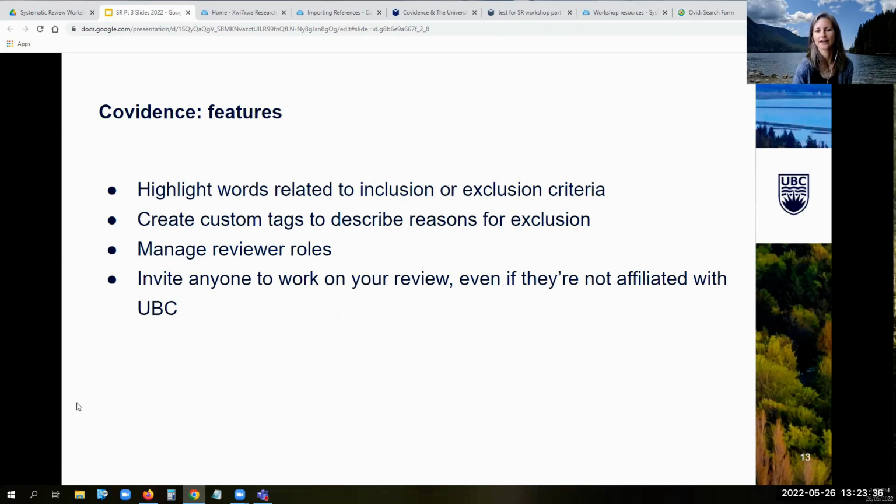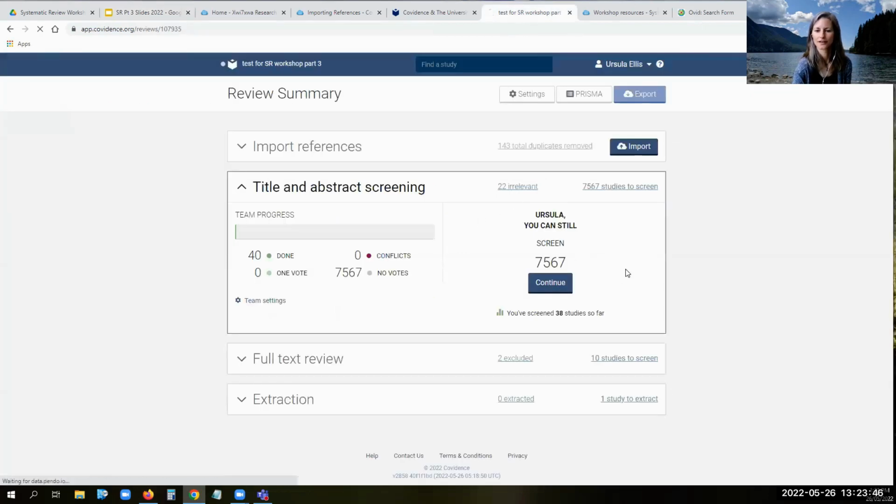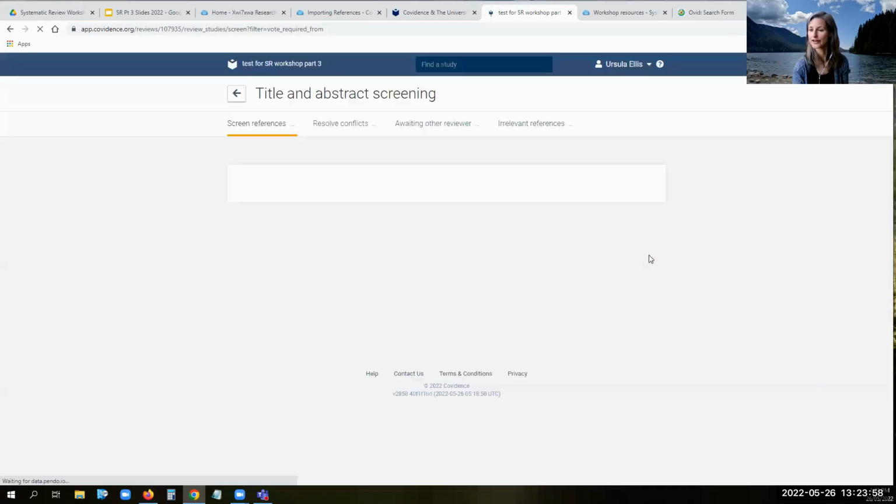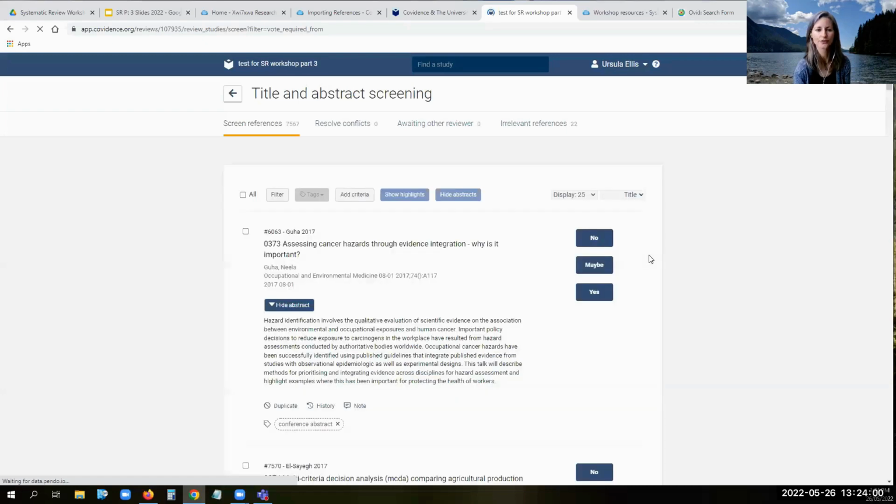Another feature that's kind of handy for the title and abstract screening is the ability to highlight words related to your inclusion and exclusion criteria. So you can set that up under the settings area. You can put in particular words that you'd like to have highlighted, either in green if they're related to your inclusion criteria, or red if they're things that you want to exclude.